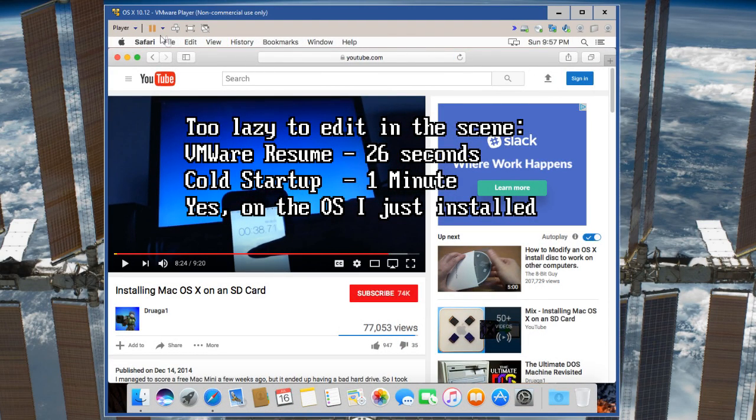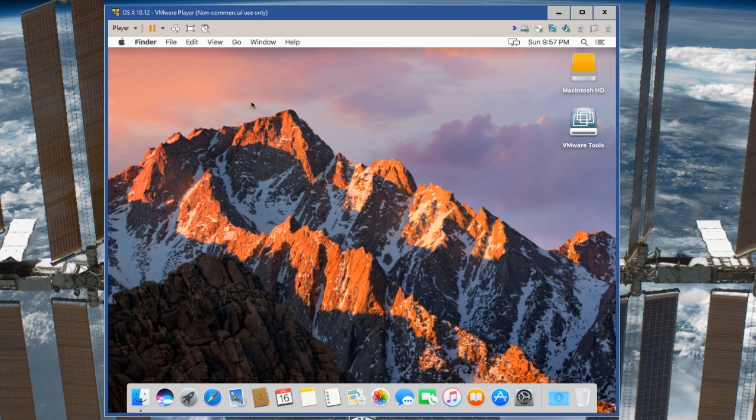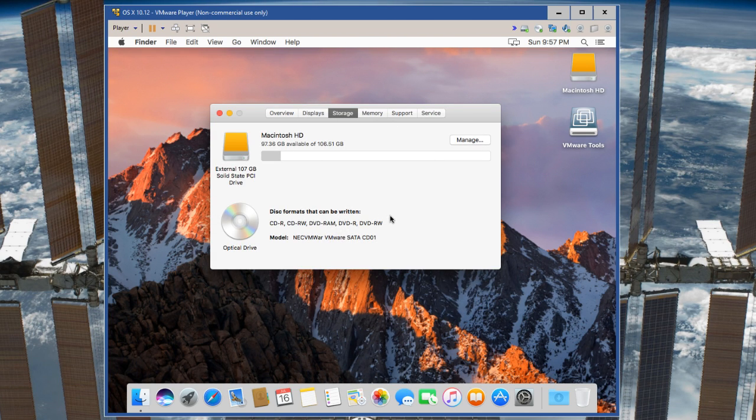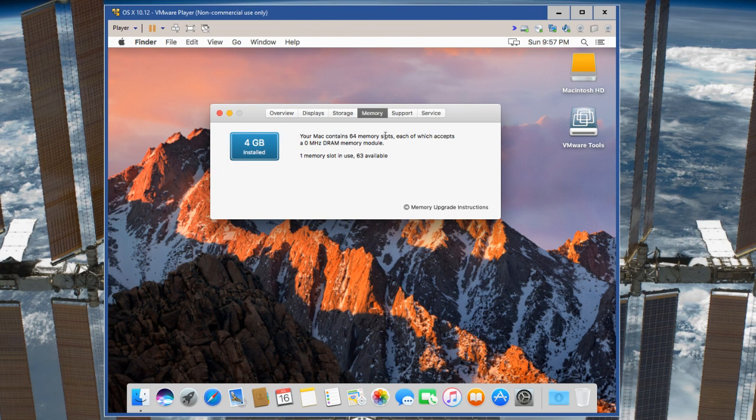Thanks, buddy. So it looks like we can browse the web. Not too shabby. I think this would work even better if it was an earlier version of macOS 10, but whatever. Rocking the dual core. Wait a minute. No, that's not dual core. That's two processors. Display 128 megabytes. What the heck? Oh, this is funny. One memory slot in use, 63 available. Your Mac contains 64 memory slots, each of which accepts 0 megahertz DRAM memory module.